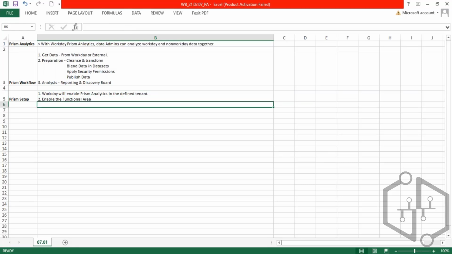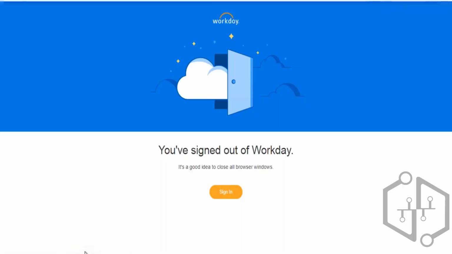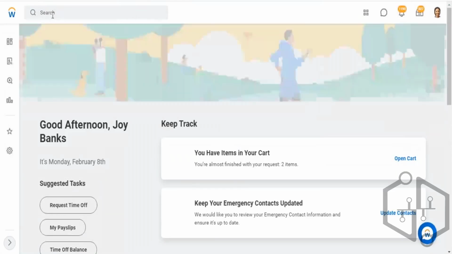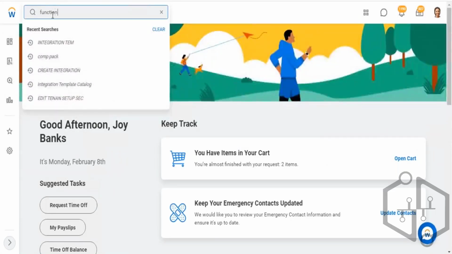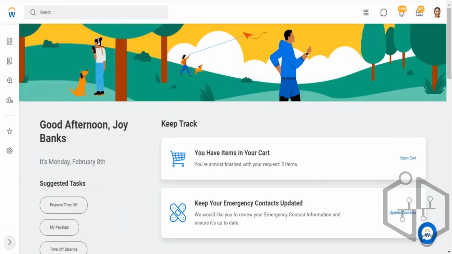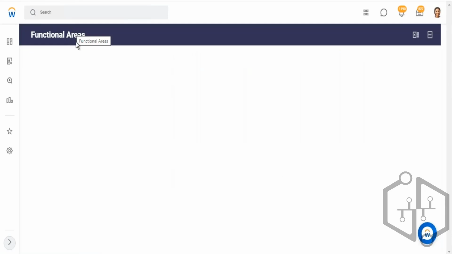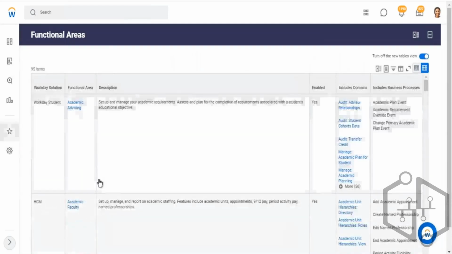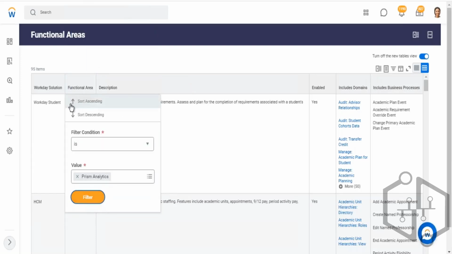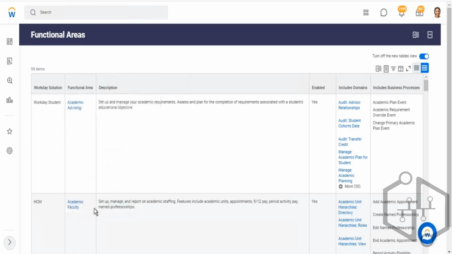So what Workday has done is it has divided its entire solution or solutions into different functional areas. Now, there's actually a report which is simply called functional areas. If you go to this report, it will show you all the functional areas and the ones which are enabled or active for you. So if you go here, you see there is HCM, there's this functional area called academic faculty, which is enabled or active for you. Similarly, if I search for Prism, so Prism Analytics as a functional area should be activated.